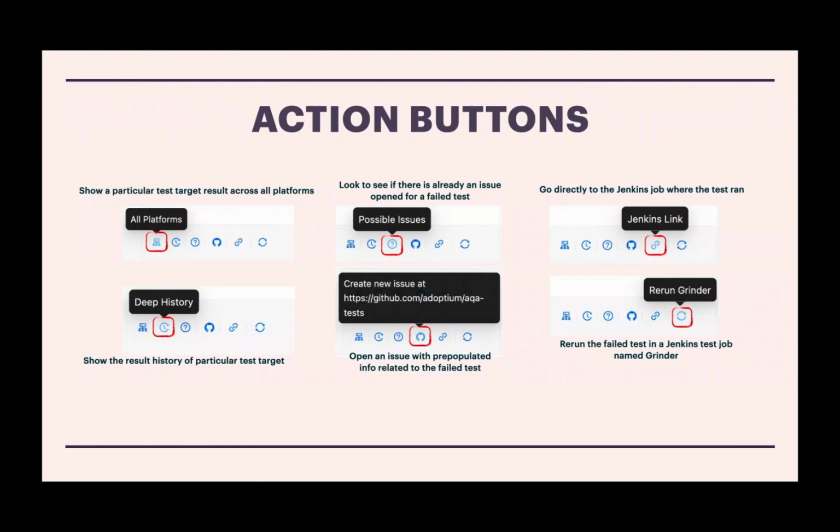If there isn't a possible issue that looks like it's describing the problem I'm seeing, I can click on the Create New Issue button and raise an issue with some of the information already pre-gathered for me. At the moment, I would still add console output manually to that issue and any other notes that I think might be helpful, digging a little deeper into that.